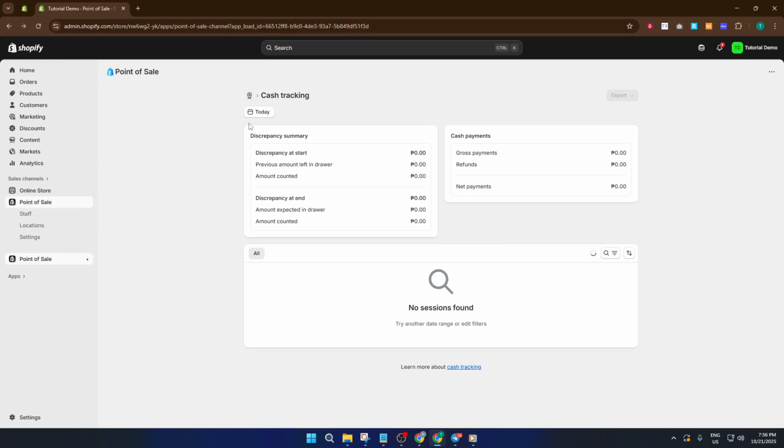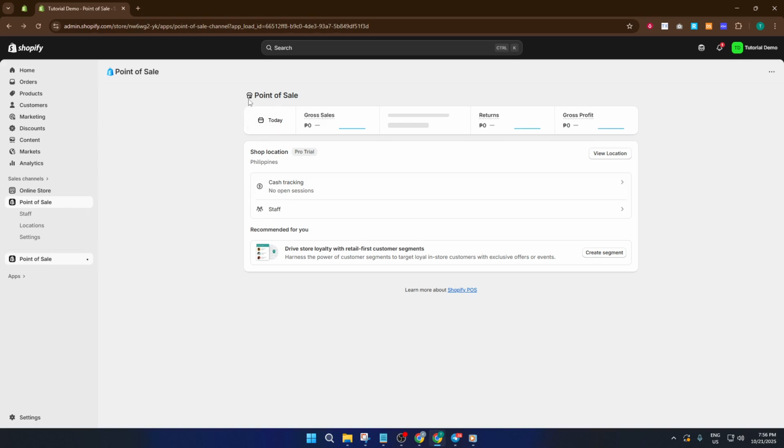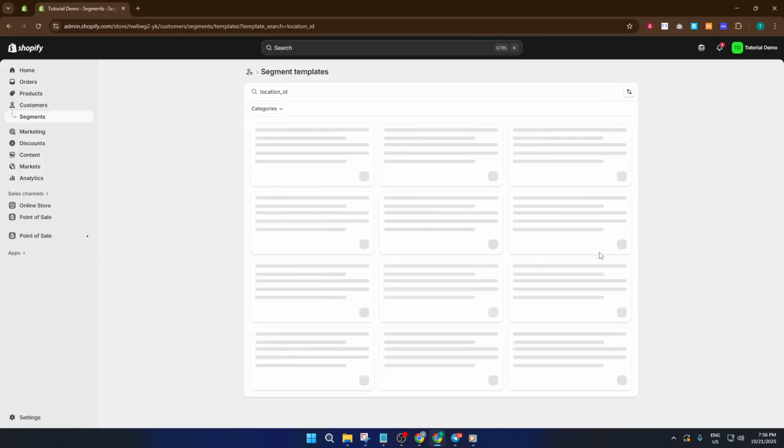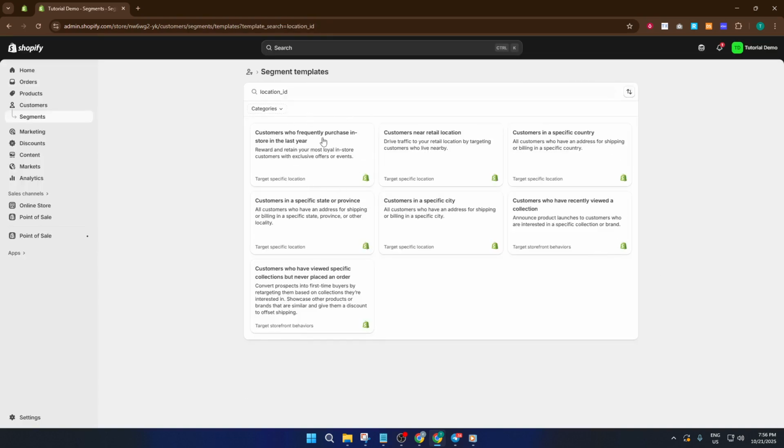Now, speaking of customers, there's an incredibly helpful segment feature. Once you click Segment, you'll see some pre-built templates that make targeting customers easier. For example, customers who frequently purchase in-store in the last year helps you find loyal shoppers perfect for sending exclusive offers. Customers near retail location is great for local promotions, while identifying customers who have viewed specific collections but never placed an order helps convert window shoppers into buyers. Using these segments lets you run smarter campaigns without tons of manual searching.